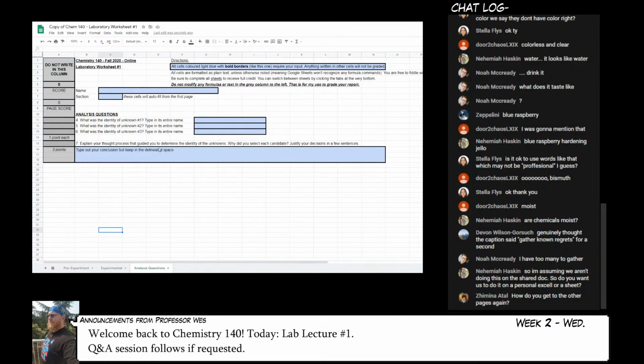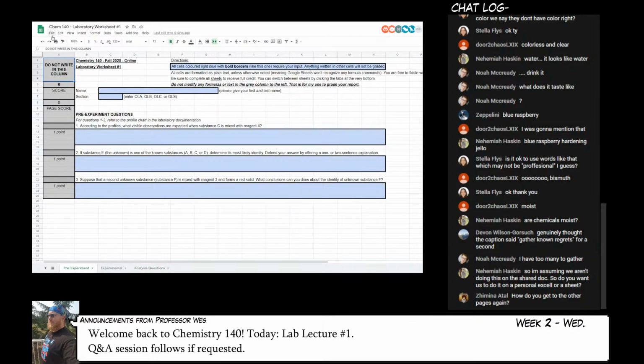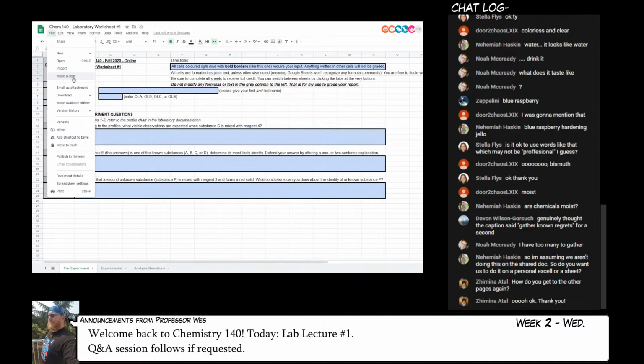So no, you're not doing this on a shared doc. You are creating your own document by going to the File menu and hitting Make a Copy, and then using your own document. Okay? Because this will save a copy to your Google account, which you then have.